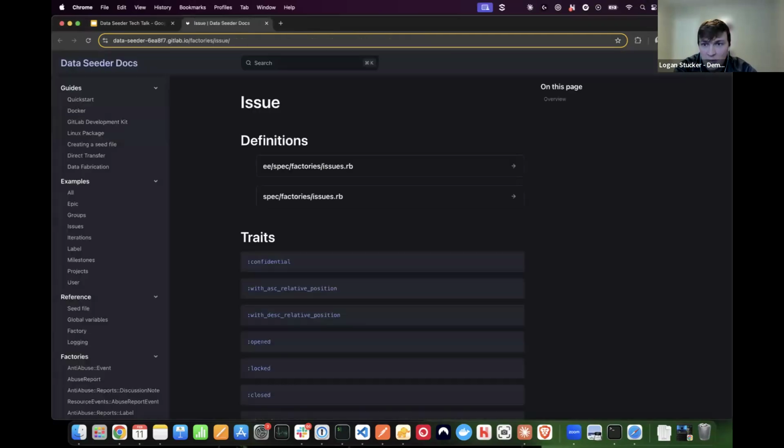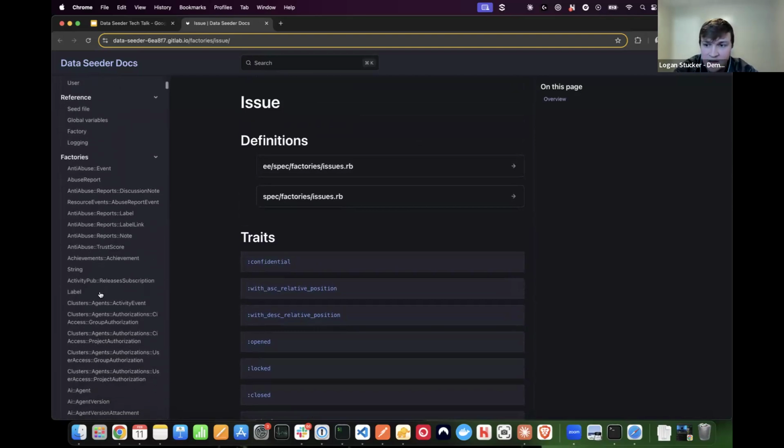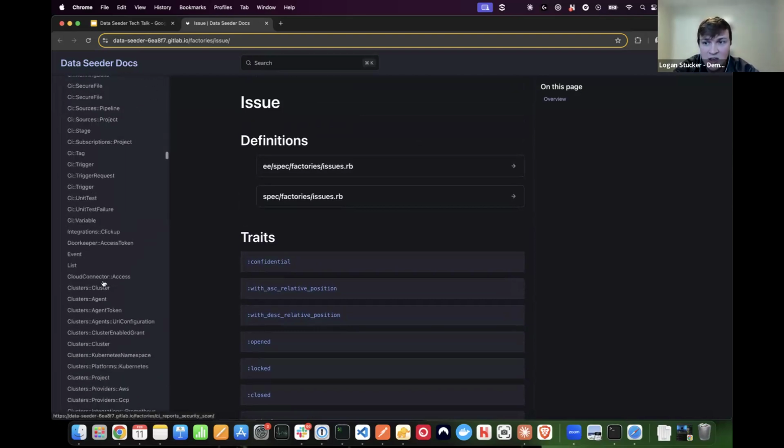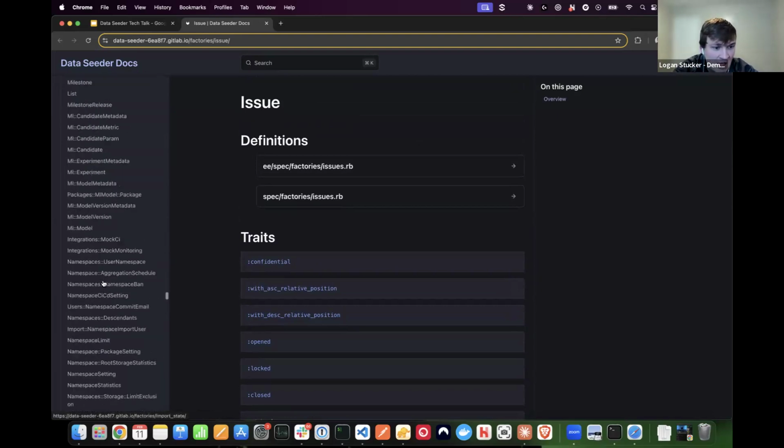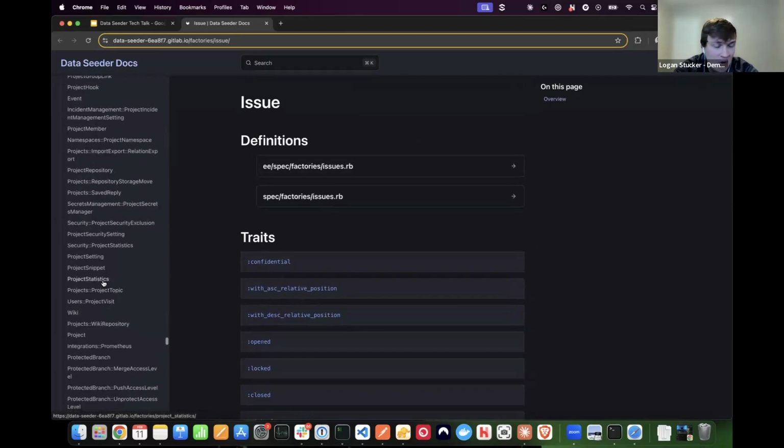So if I go ahead and pull up the docs page, hopefully everyone can still see my screen. Sweet. So this is what it looks like, right? On the left-hand side, we'll cover some of the guides and examples in a little bit, but it literally lists every single factory currently in the GitLab code base. It's quite a lot. It is a little overwhelming, but as you start to write your own seed files, it gets pretty easy to jump through what's needed.